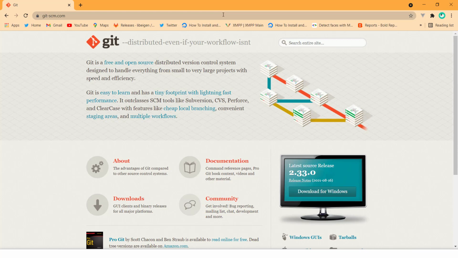When we look at what is before us right now, we have a brief message about what Git is all about. It says Git is a free and open source. You remember open source, meaning that the source code that was used in developing this Git application is also available for free. Distributed version control system designed to handle everything from small to very large projects with speed and efficiency.